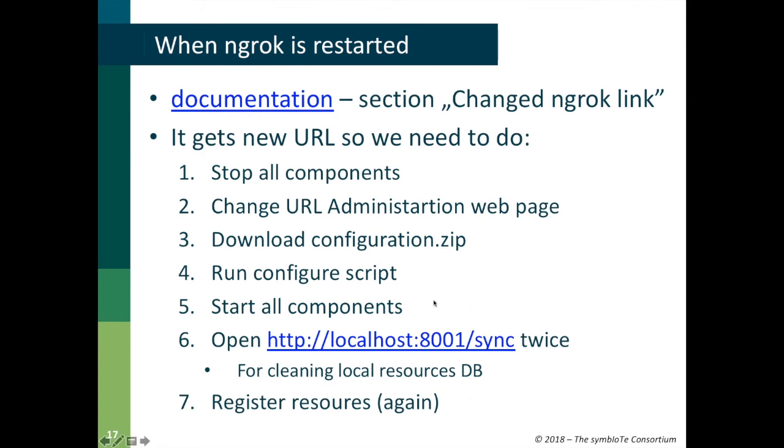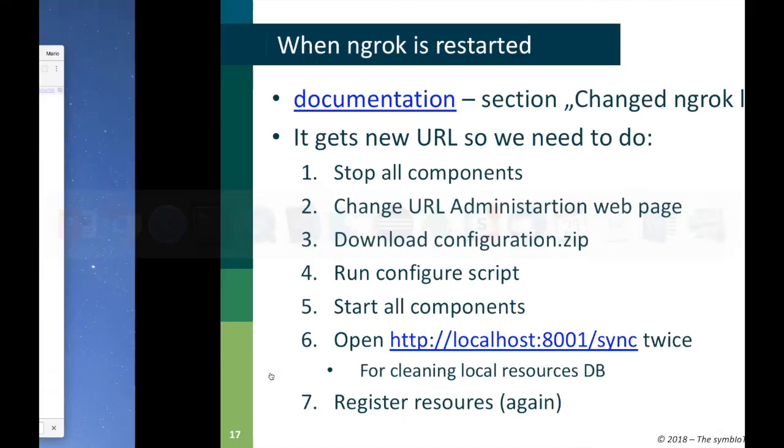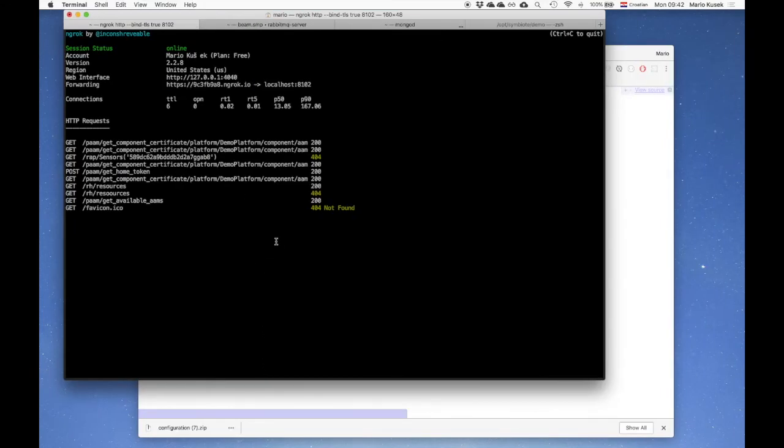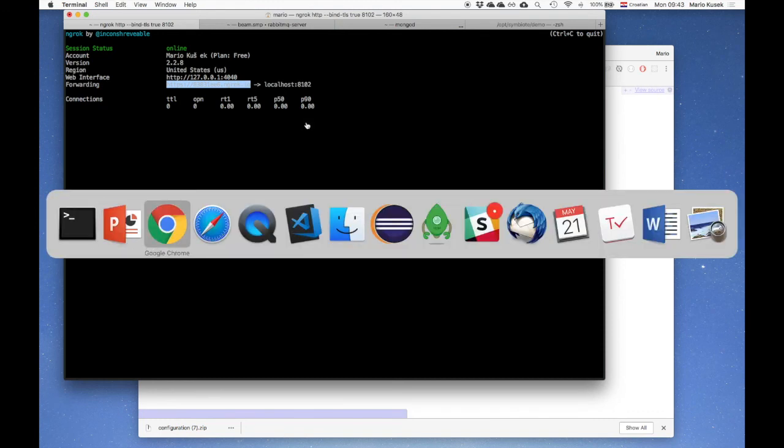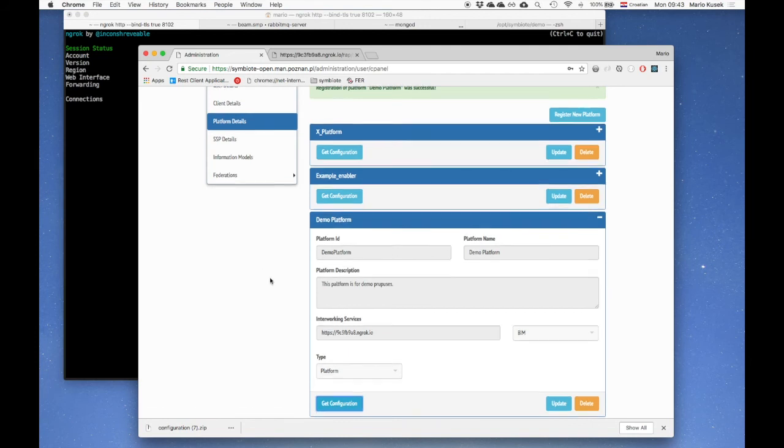After that, if we have registered resources, we need to call this endpoint in the resource manager twice to clean the database, and then we need to register resources again. Since we didn't register anything, we can omit those two steps, but let me show you how. So I will stop ngrok and then start it again. So I will get a new URL.